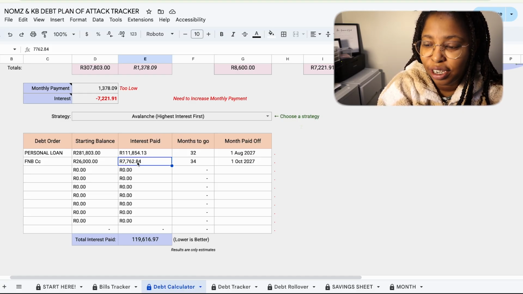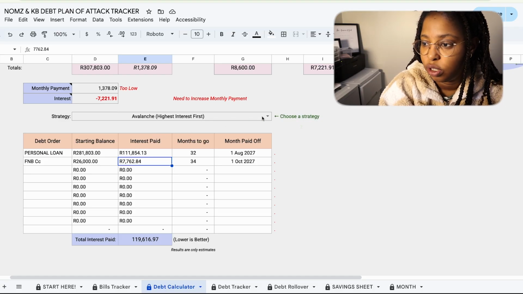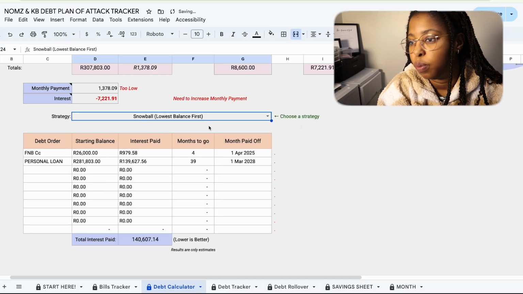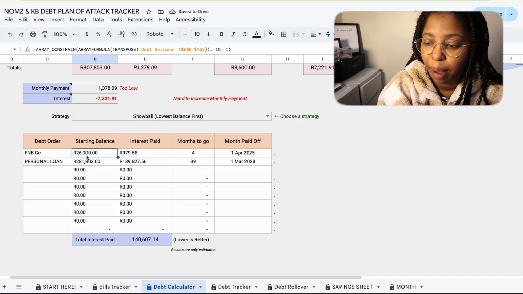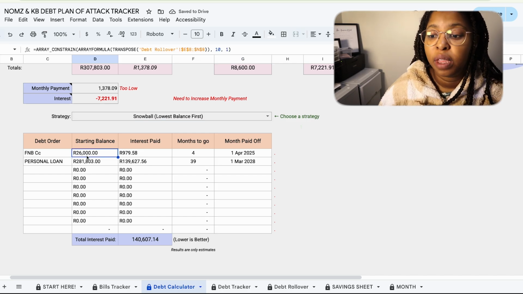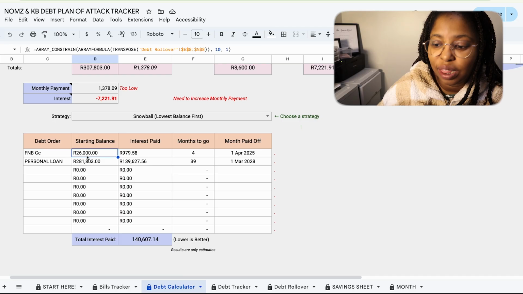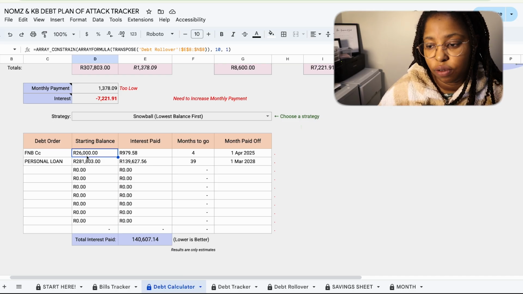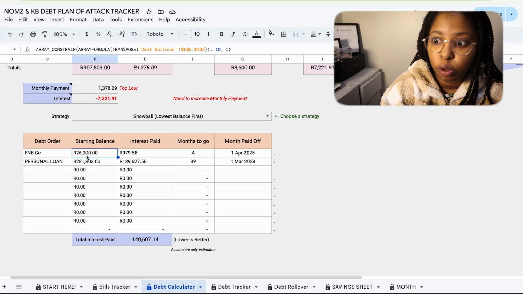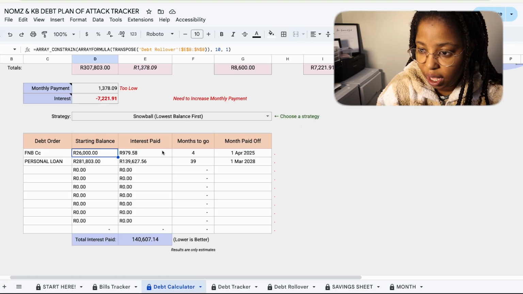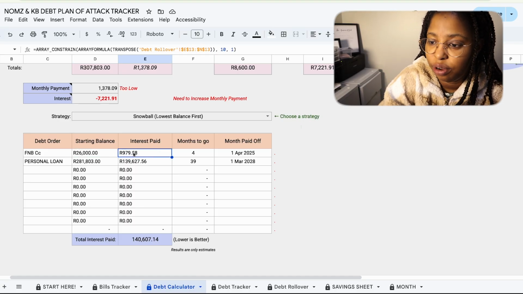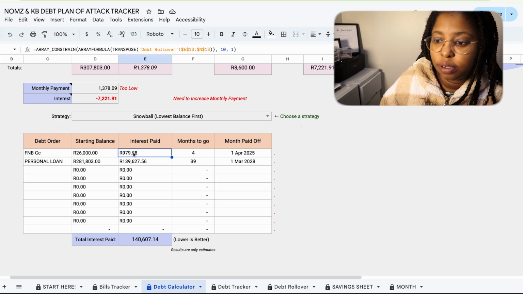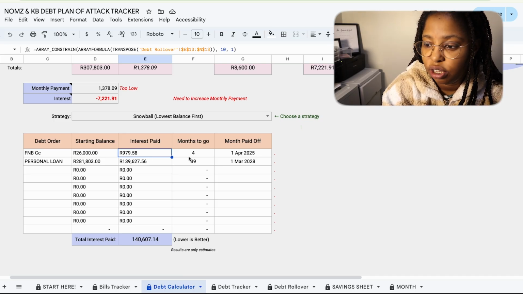979 Rand on interest on the FNB credit card. So it only makes sense to go back to the snowball method, which is paying the debt with the smallest balance first. Avalanche method is paying the debt with the highest interest first. So we're going to go with the snowball method for this situation over here. Interest that I will pay is 979 Rand in total. Not bad. After 4 months, so by January, this should be out of the way.